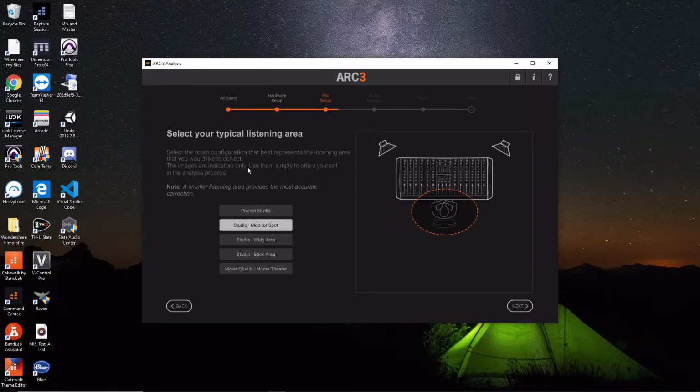So on this page here, you're going to select your typical listening area. So as it says here, select the room configuration that best represents the listening area that you would like to correct. The images are indicators only. Use them simply to orient yourself in the analysis process. Note, a smaller listening area provides the most accurate correction. My studio is pretty small, so this works out pretty good for me.